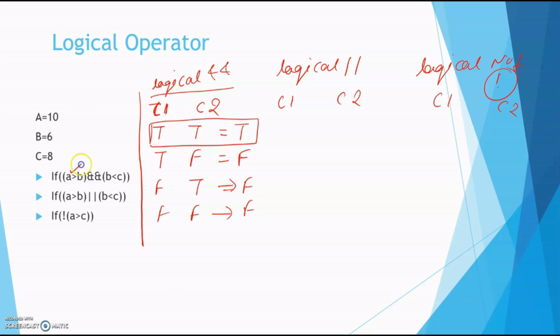Here we will check a greater than b. The value of a is 10, which is greater than b, whose value is 6. That is right. If you want to execute the instruction written inside this if statement, both conditions should be true, because here is the AND symbol. What is the value of b? That is 6. 6 is less than 8. That is also right. So both conditions are true, so it will be true. It means it will execute.